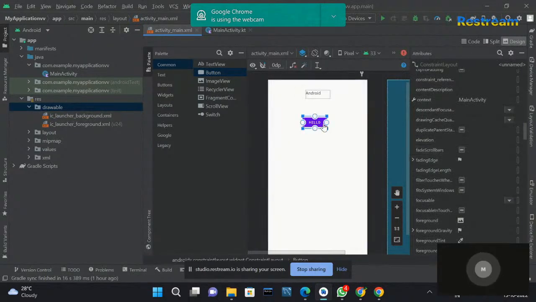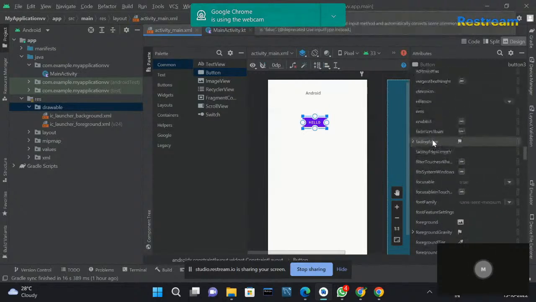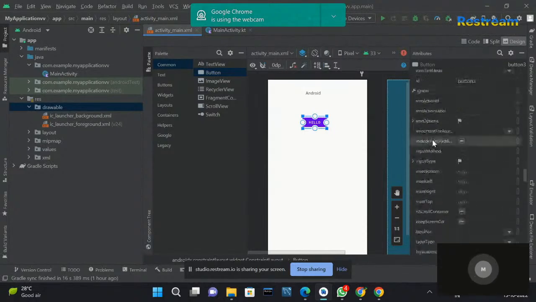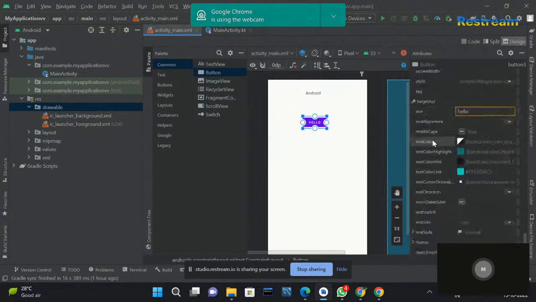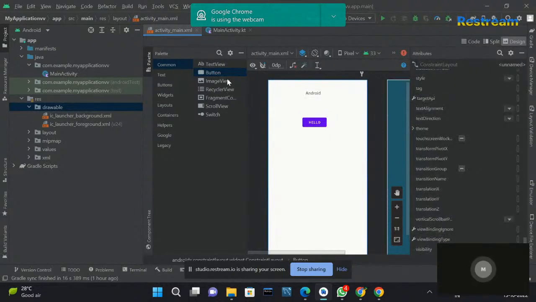So you can also change the font of the text displayed inside the button by using the same font family. You can make it thicker, you can curve the buttons by using the curve option that you have, and all that. So this is how you can style a particular button or a text. And next we'll see about the image view.